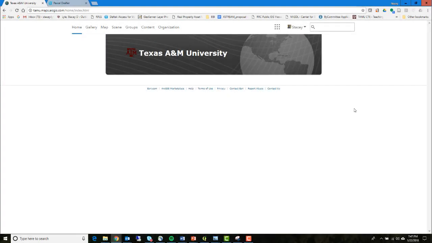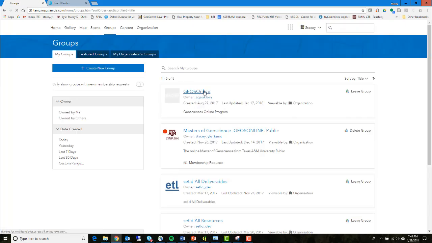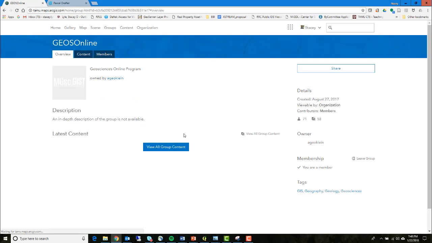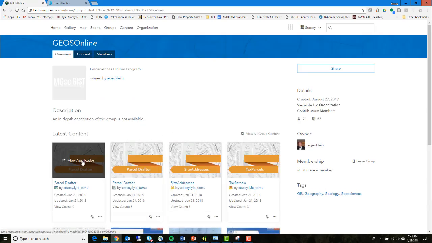Okay, this is a quick demo for GEOG662 GIS and land management. What I'm going to do is use a tool that I've uploaded into our group. If I go into our group here, we should see a tool called Parceled Rafter, and this tool should be available for you to utilize.